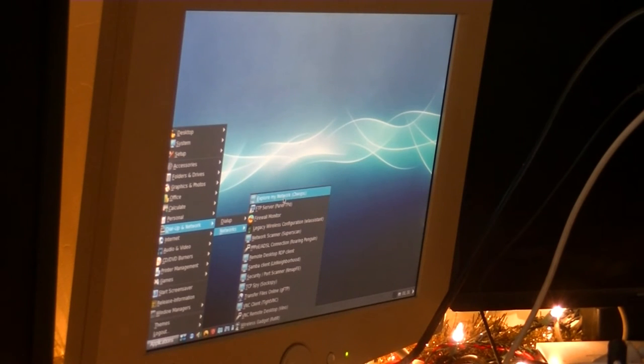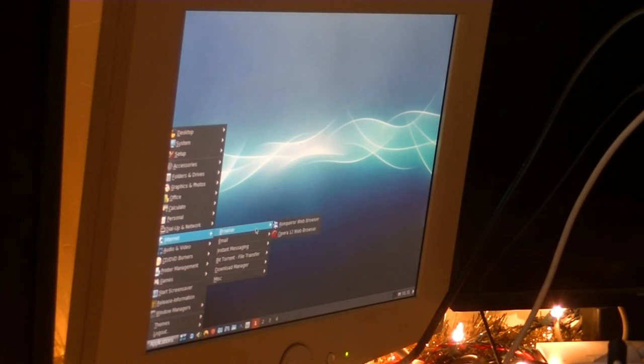Explore my network. Cheops? What is this? Cheapos? With a typo? Network scanner? Internet? We've got a browser. Yeah, we've got Konqueror and Opera 12. We've got MSN Messenger. Ha ha ha. Funny. Okay, mess. Yeah, that's one hell of a mess.